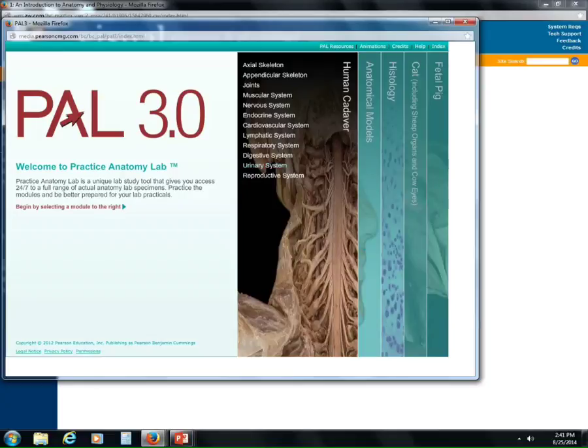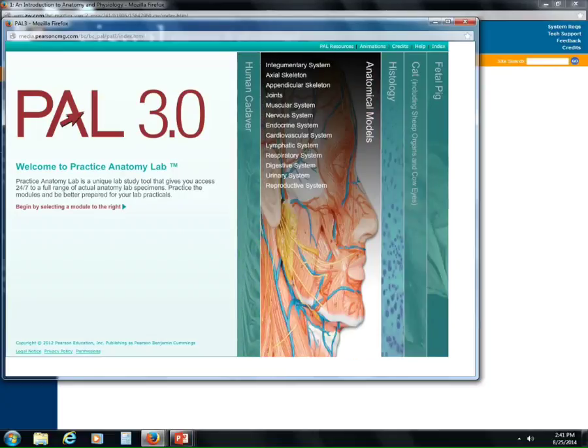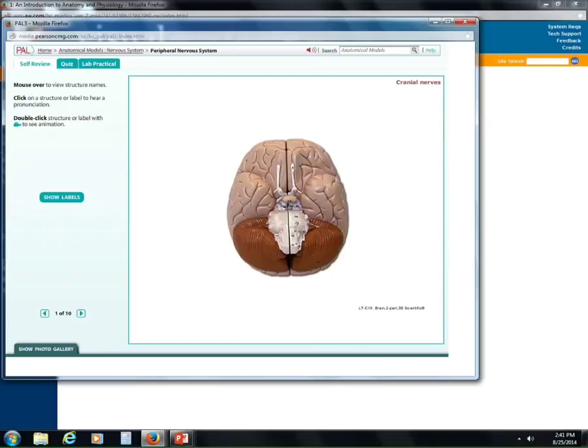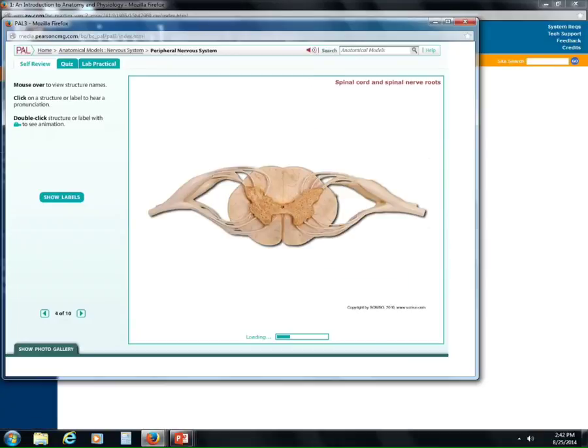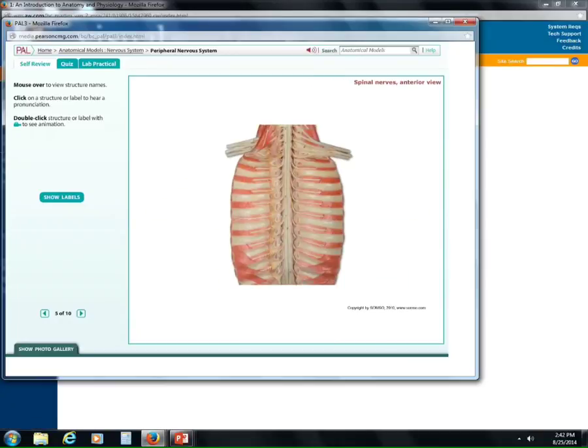So let's say we're doing the nervous system in a few weeks, and I want to look under the peripheral nervous system. Well, there's a picture of the brain and some central nervous system structures here as well. There's the spinal cord. These are the exact models we're using this semester. You can hover over things, and it will label them for you. You can click on Show Labels, and it will label things for you.